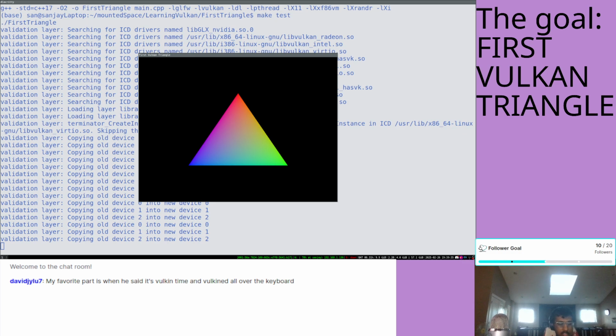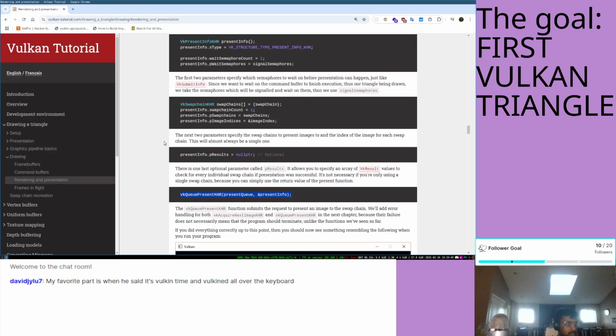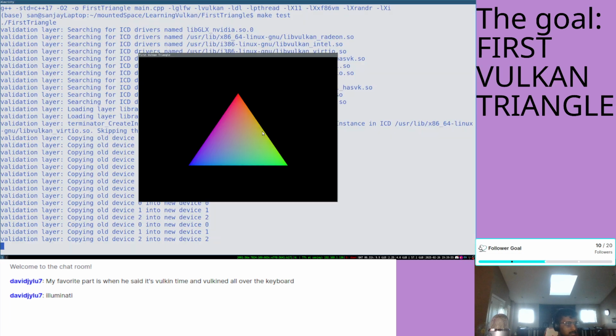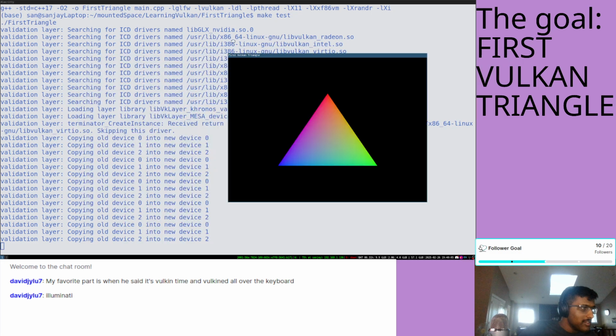First triangle in Vulkan. And I shall post that. There we go. Amazing. And there's our first triangle. It should be different because this tutorial is shaded in linear color space and converts to sRGB, but yeah, it looks exactly the same. Illuminati indeed. This is true. I do have my first triangle in Vulkan now.